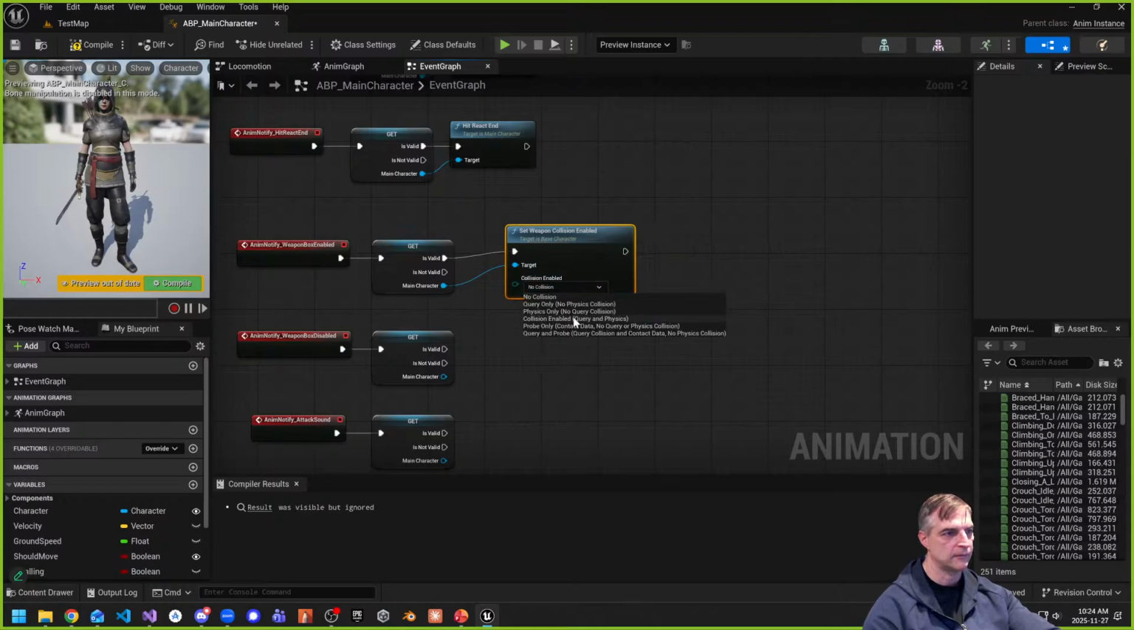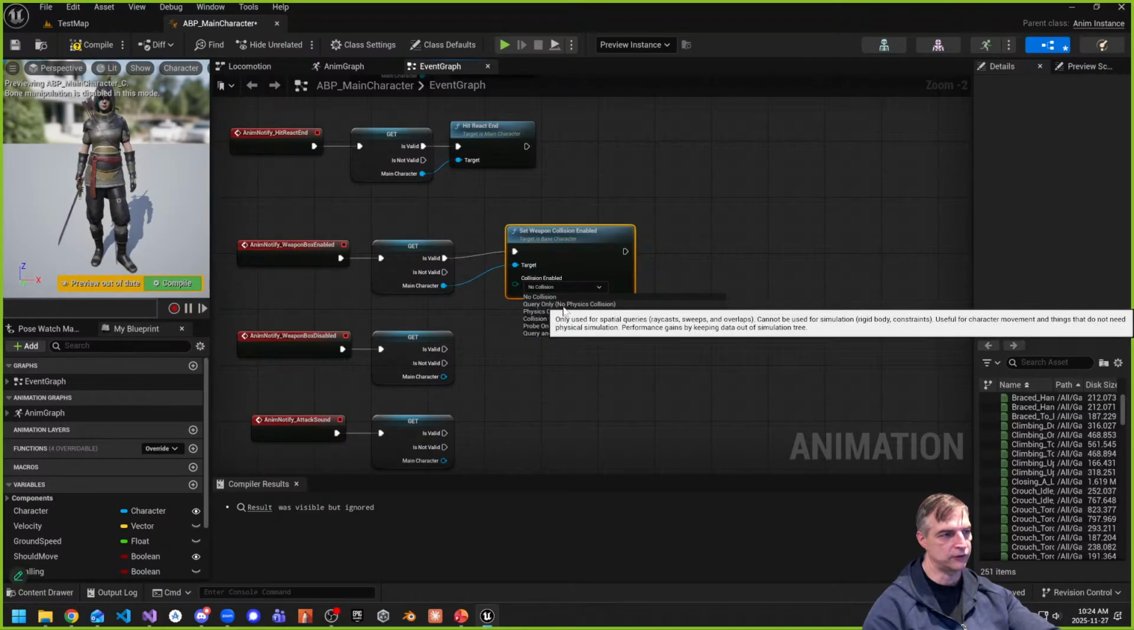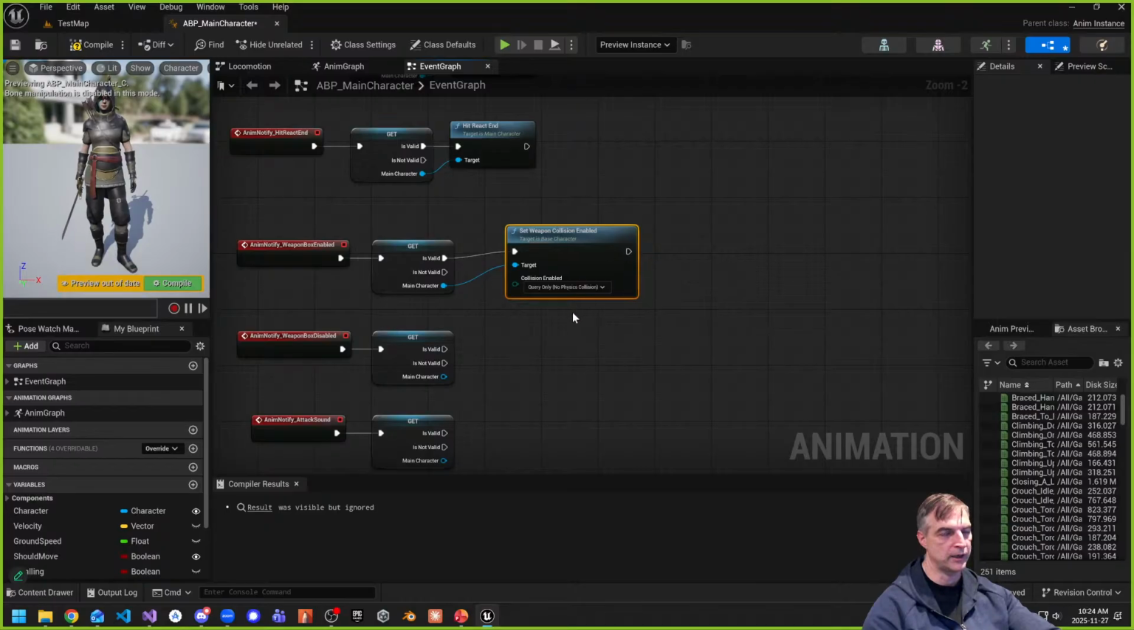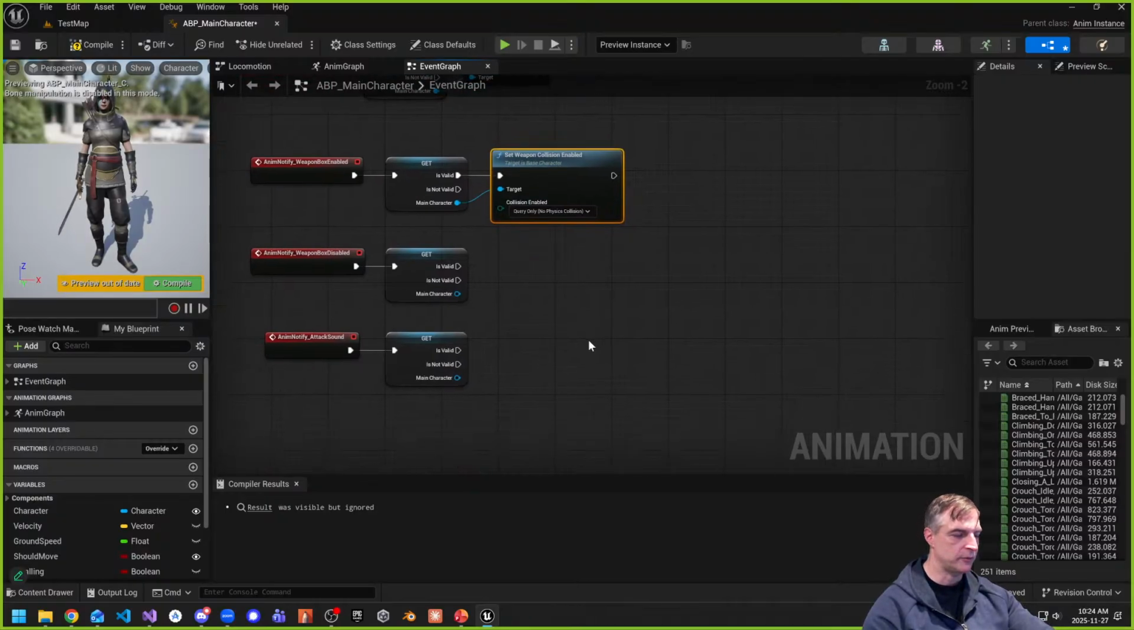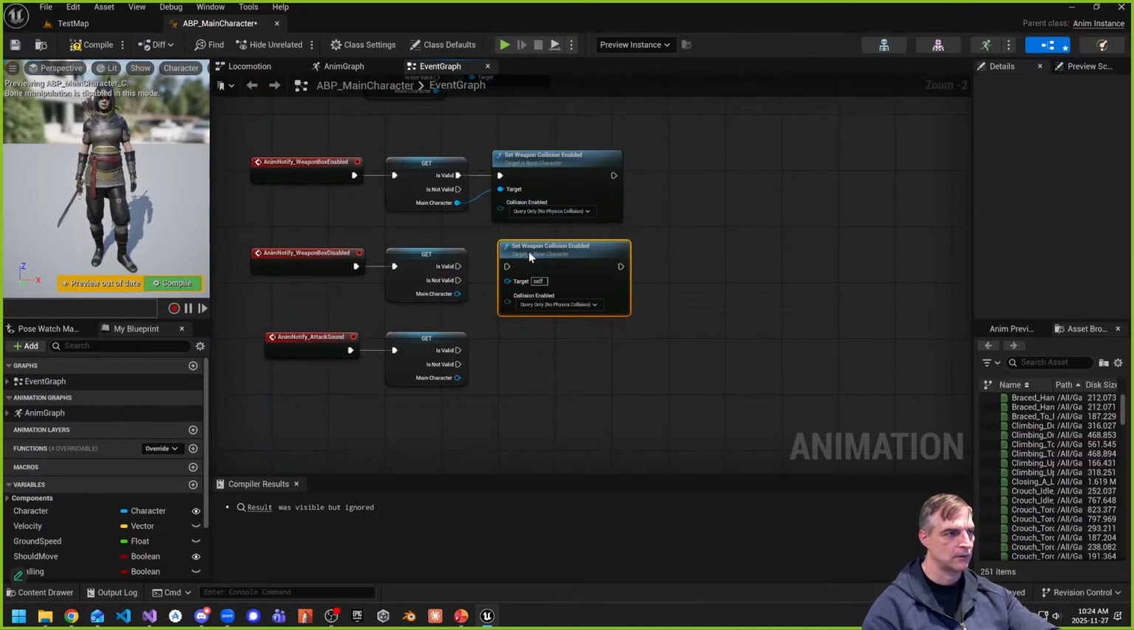We want it to be query only, no physics collision. Because remember, we're using the visibility channel for this, okay? And then when we're disabled, we want to make it no collision. So we turn off collisions when we're disabled.